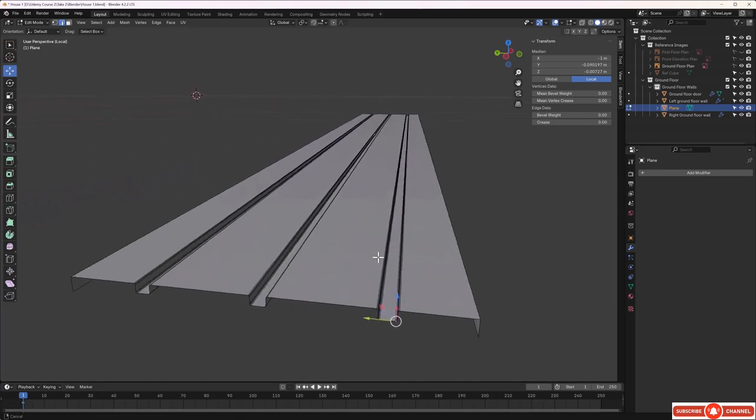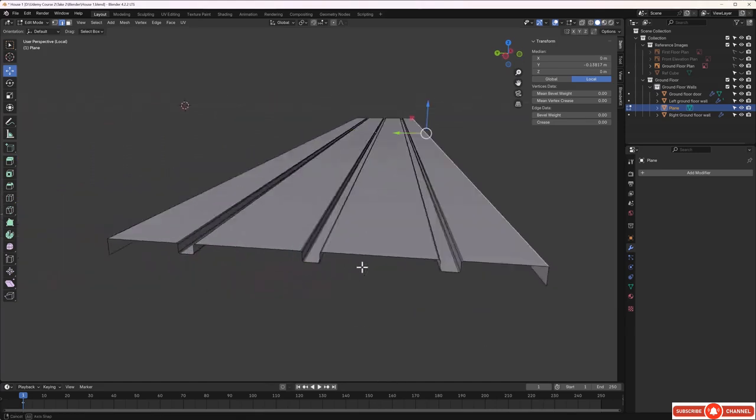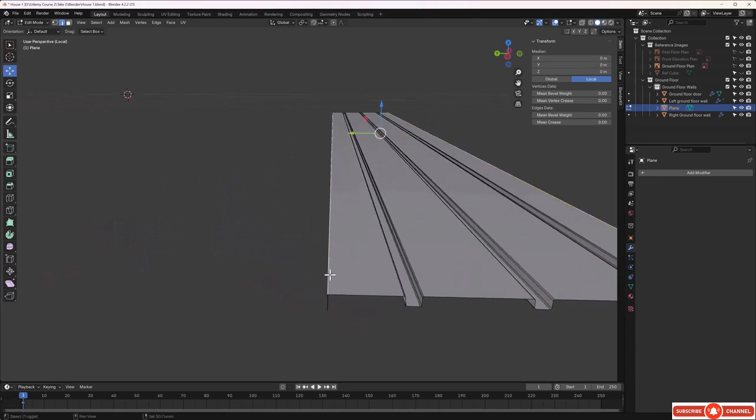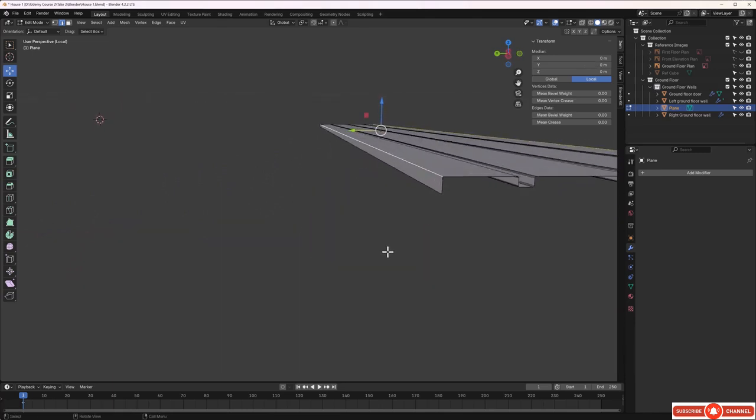Now let's do the same with these outer ones. So I'll grab this one now. And hold shift and grab this one. And I'll press Control B and bevel that edge as well.